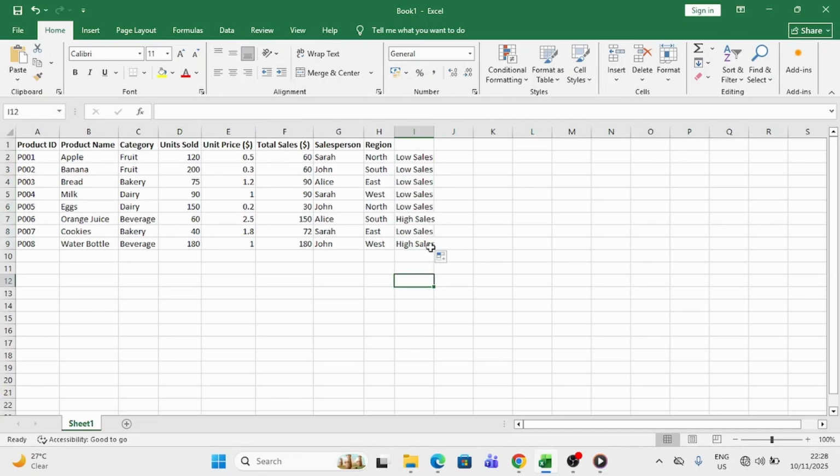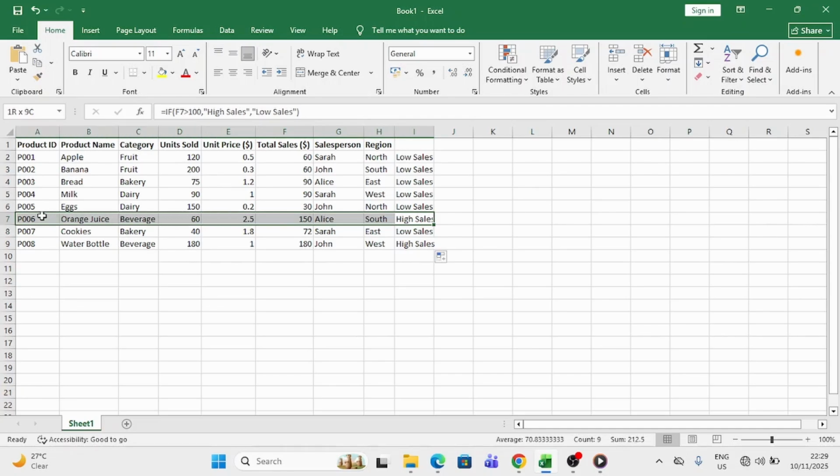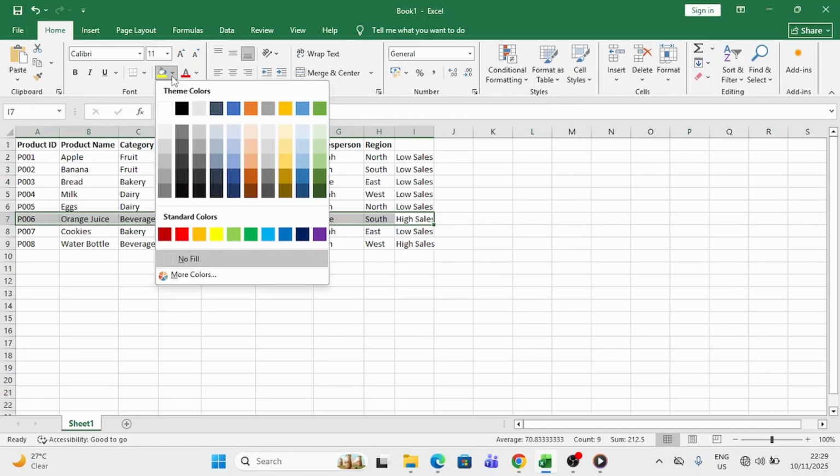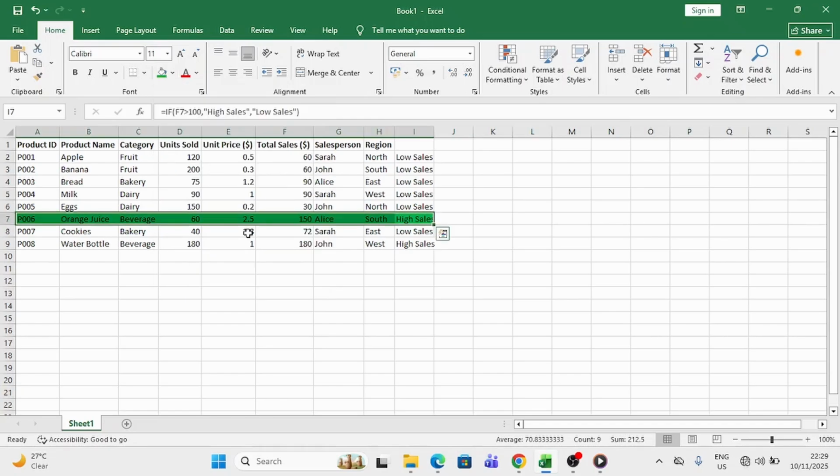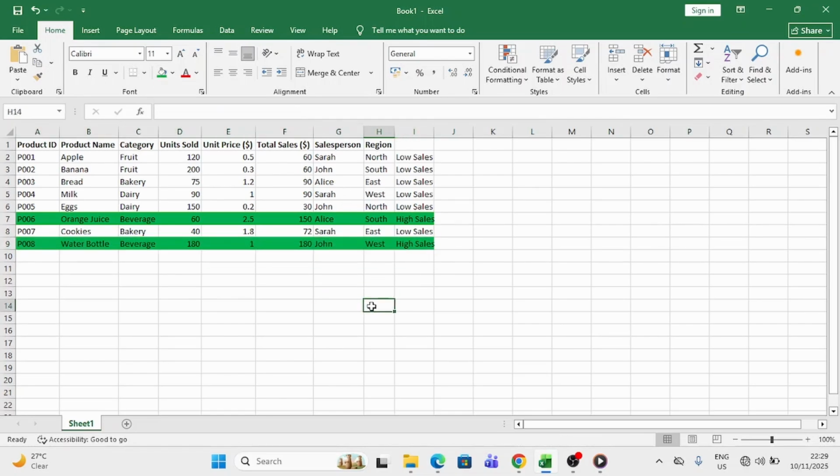After dragging this down, we can see that we have two rows here that met the condition and then returned as high sales. Orange juice returned as high sales, and then water bottles. So these are items in the supermarket that are actually contributing majorly to the revenue pool of this hypothetical supermarket.